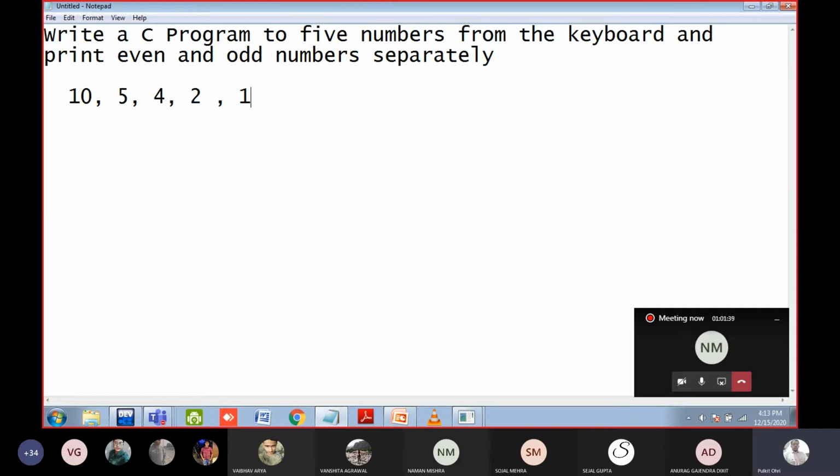To print the even number, you know the modulus operator. The remainder should be 0. For odd, the remainder should be 1. Simple thing, right? Do it ASAP.